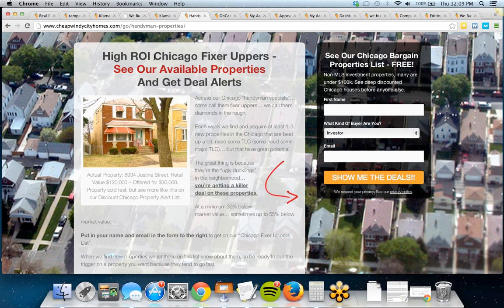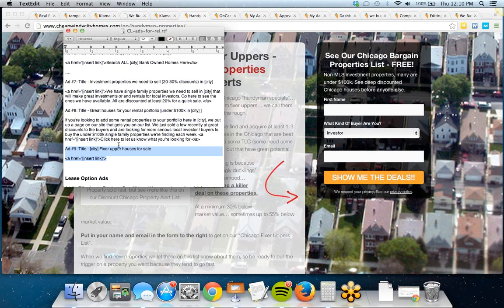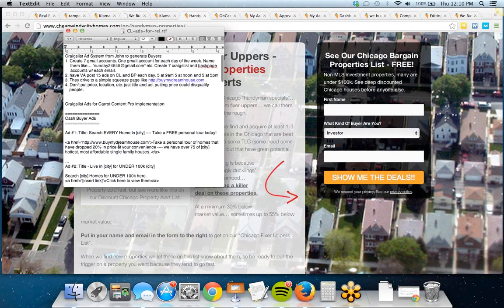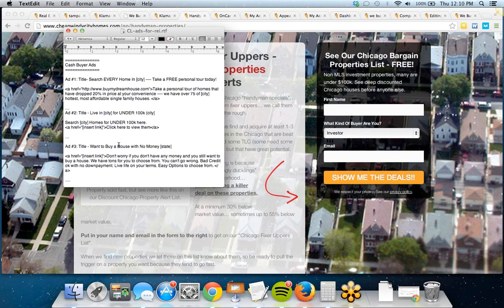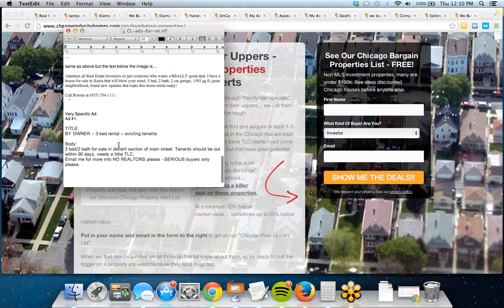It really, of course, depends on your market. If you're in a market where Craigslist is really, really active, then you're going to get leads quicker than in a market where Craigslist isn't really active. But what I'm going to do is, let's see if I can find it. I think I might have shut it down. Okay, so here's my Word document for my Craigslist ads. You can see I've got a bunch of Craigslist ads here.